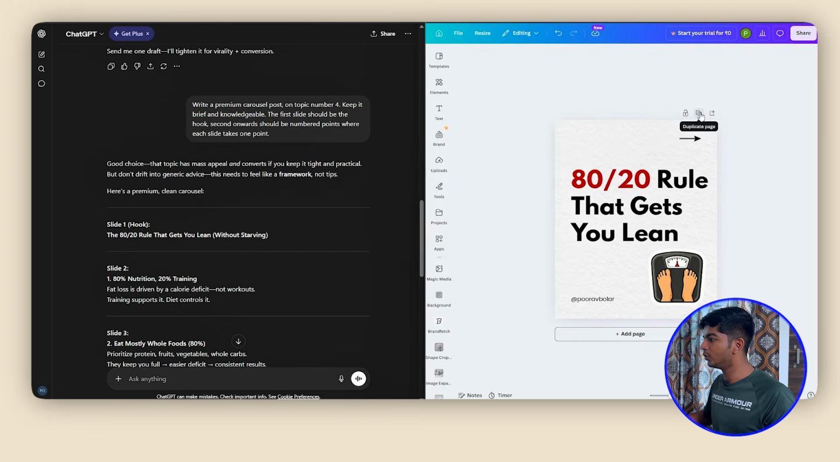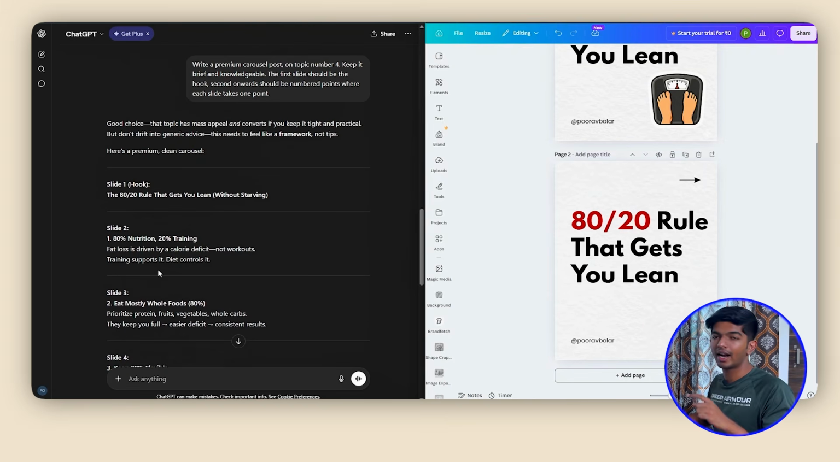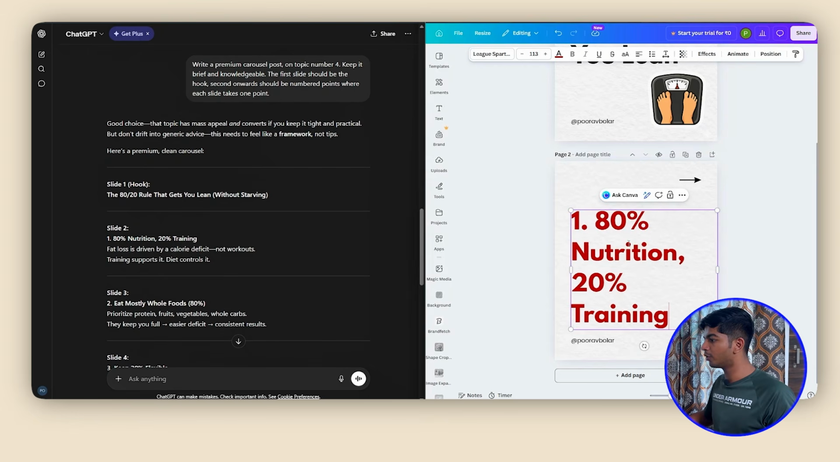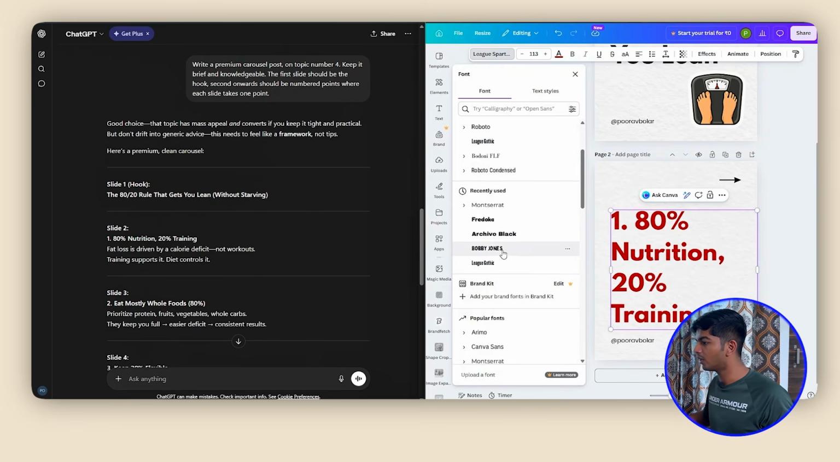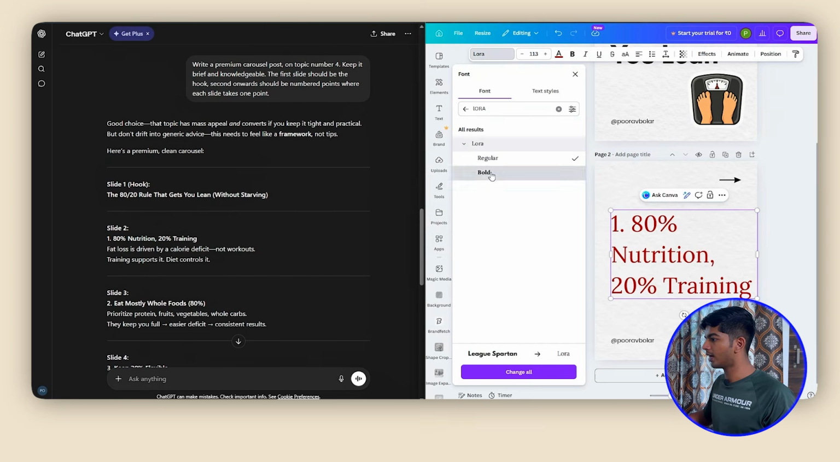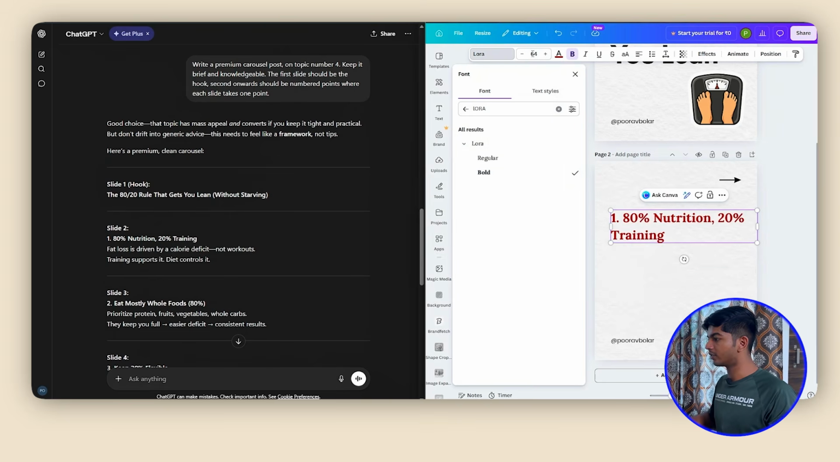Now let's just duplicate this and then we are going to remove this. We are going to add in contents from slide number 2. So I'm going to copy the heading and I'm going to delete these texts because we don't want that. I'm going to paste the first heading here. So for the heading, I am going to use this particular font called Lora. So I can just search for Lora and I'm going to use Lora Bold. Perfect. And for the size, I'm going to set it to 64.